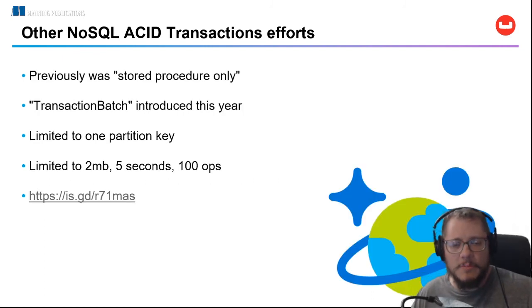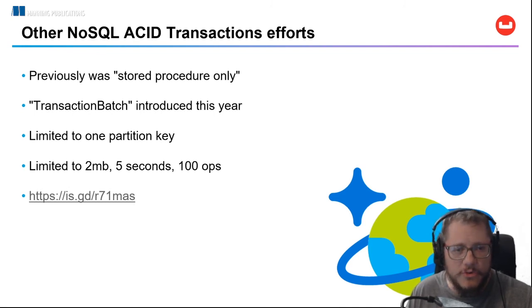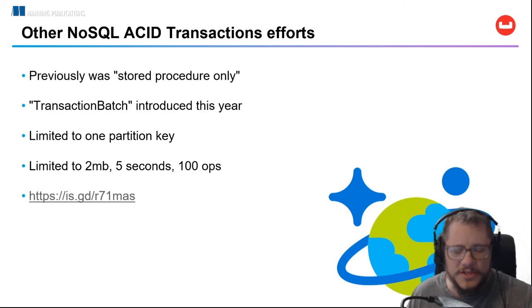Cosmos DB from Microsoft. This is on Azure. This is an Azure only, cloud only document database. And they used to only support stored procedures for transactions. But this year they've introduced something called transaction batch, which you can use in your own client code to do something similar. Cosmos is limited to a partition key. I believe Couchbase is also limited to a single bucket. Bucket and partition key are a little different things, but basically you can't do transactions across multiple different partitions or collections or things like that.